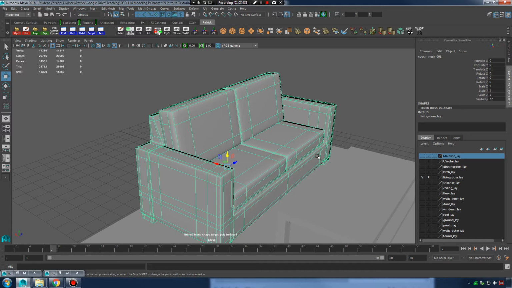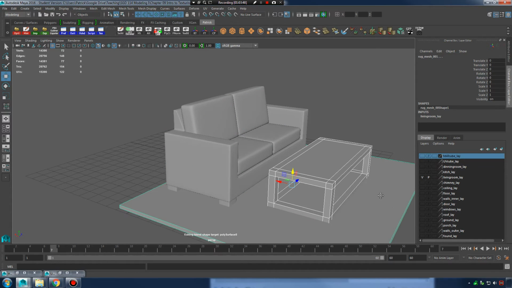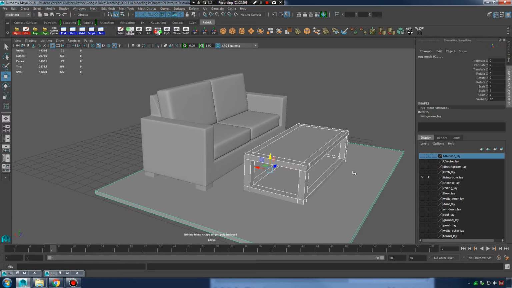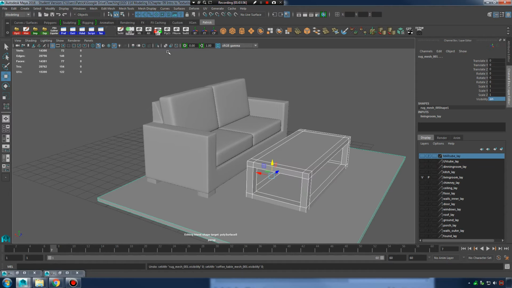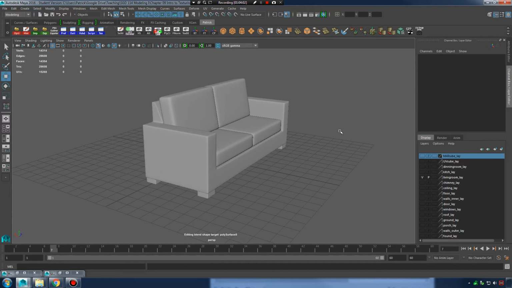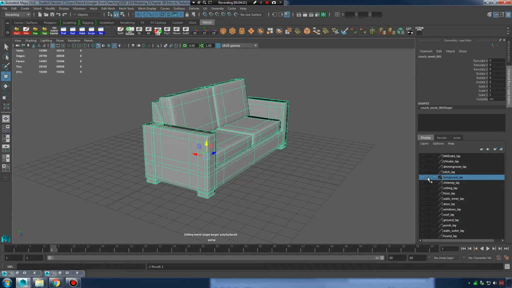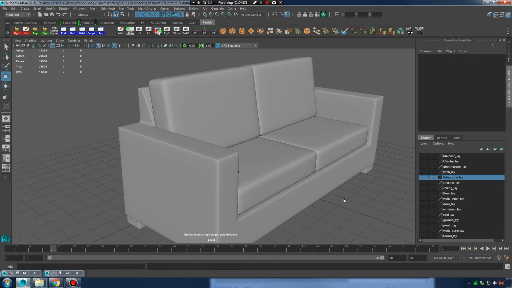So I'm going to select my couch, and for right now, I'm going to hide the rest of my objects in my living room. There's a few ways I can do this. I can bring up my channel box and turn visibility to 0, or I can go to display and go to hide selection, or Control H, or I can just take my couch and remove it from my living room layer. So now when I hide my living room layer, my couch stays in place.